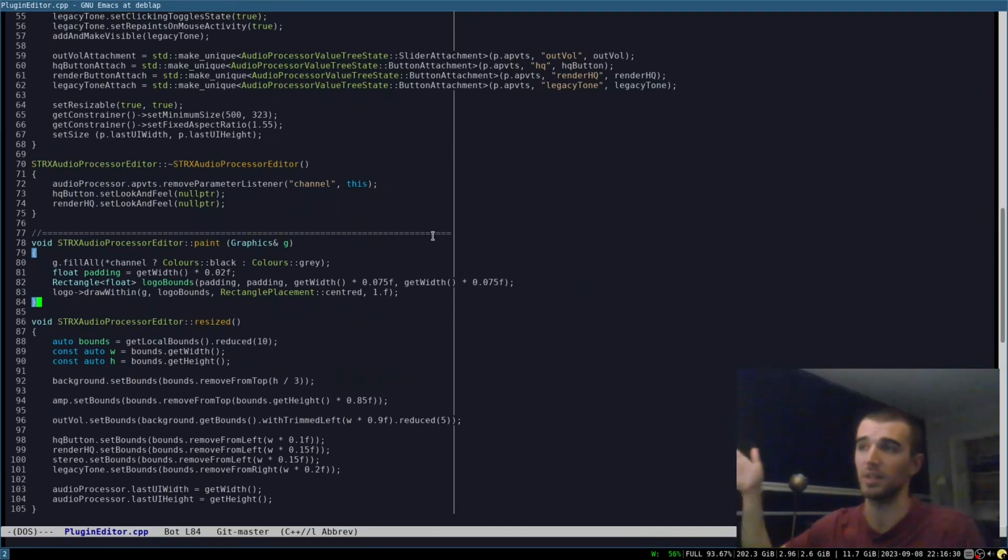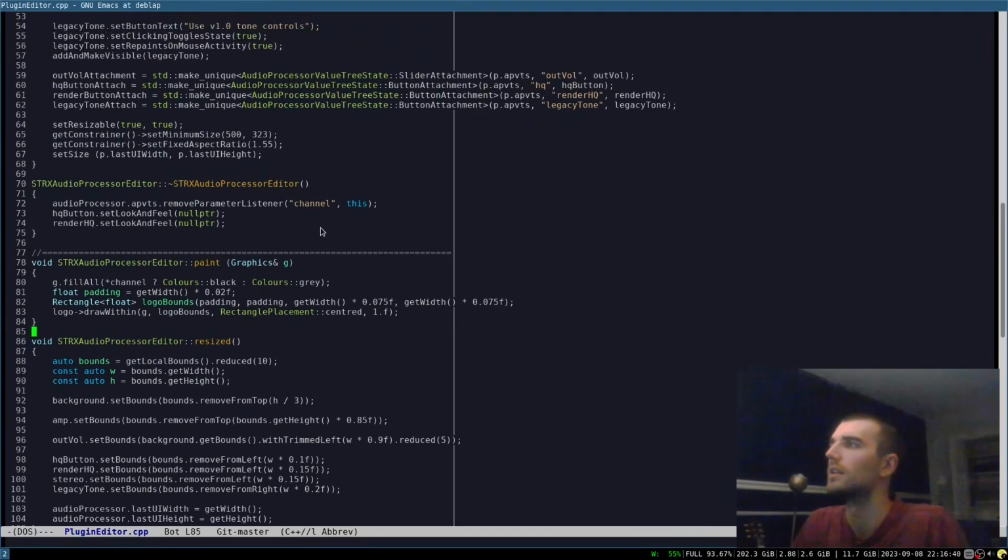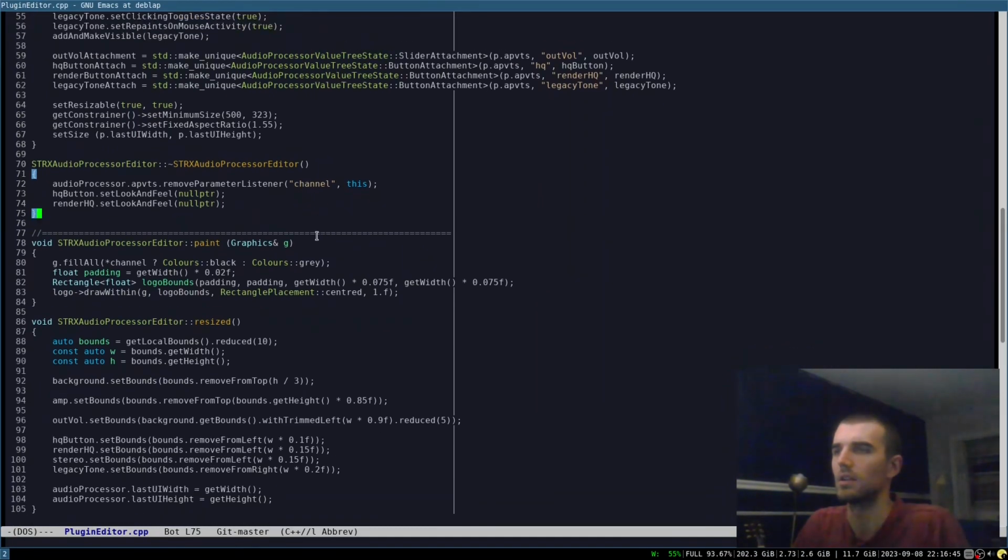FYI, this was the first program I ever made, this plugin. And I've gone through and refactored it a couple times, but it's still a little chunky. I don't know what I mean by chunky.